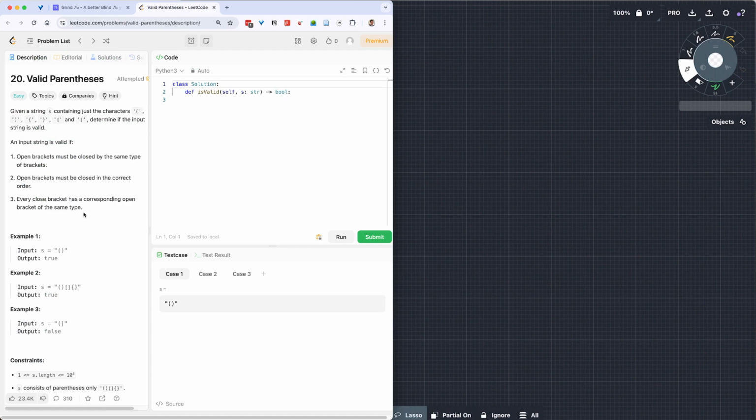Given a string S containing just the characters open paren, close paren, open curly, close curly, open bracket, close bracket, determine if the input string is valid. The input string is valid if open brackets must be closed by the same type of bracket. Open brackets must be closed in the correct order. Every closed bracket has a corresponding open bracket of the same type.